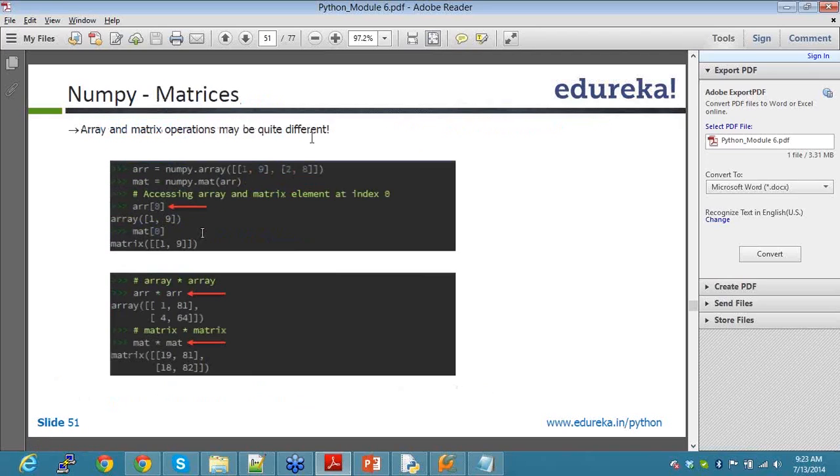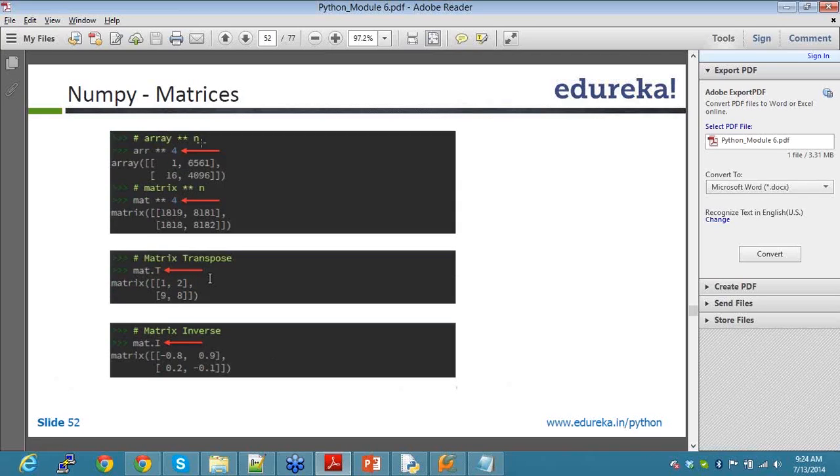Arrays and matrix operations may be quite different, right? That's the operation that I give. If you say array, it gives you a list 1 to 9, but matrix of 0 will give you only a list within a list of 1 to 9. An array into array, we saw that. Matrix into matrix, we saw that as well. Array to the power n, it's like into 2, into 3, into 4, right? That's simple. Array into power n will give you some value, whereas matrix into power n will give you entirely different values. You know that, right? Multiplication differs.